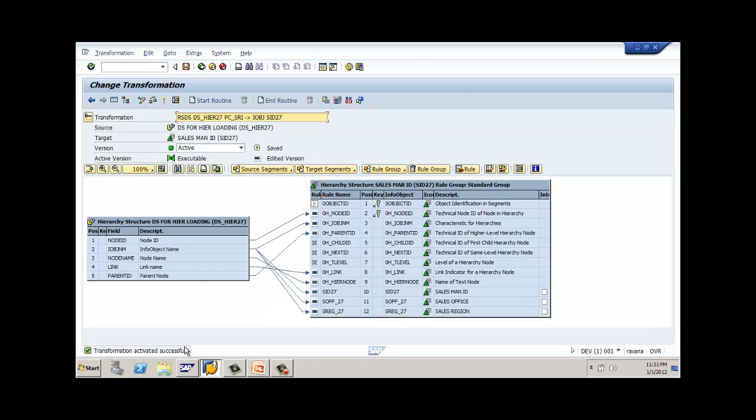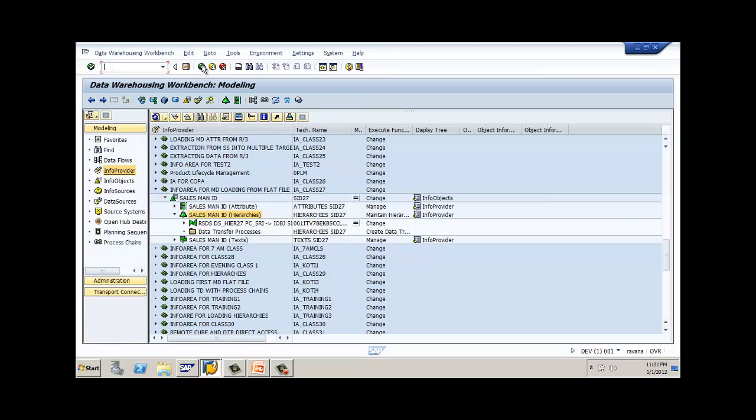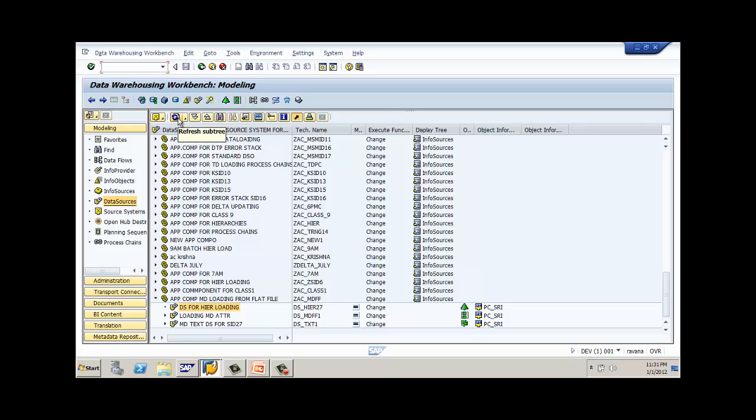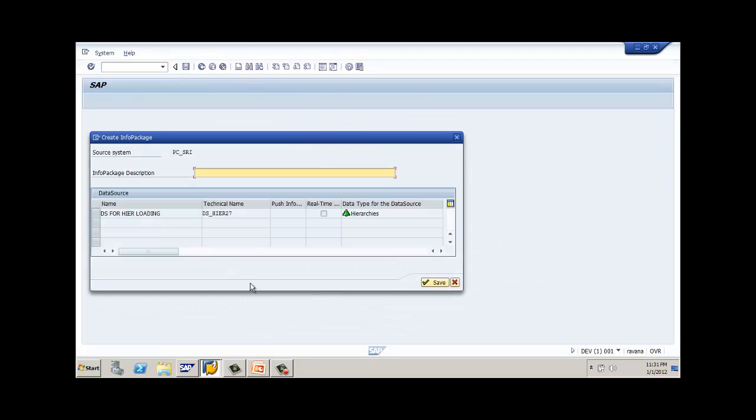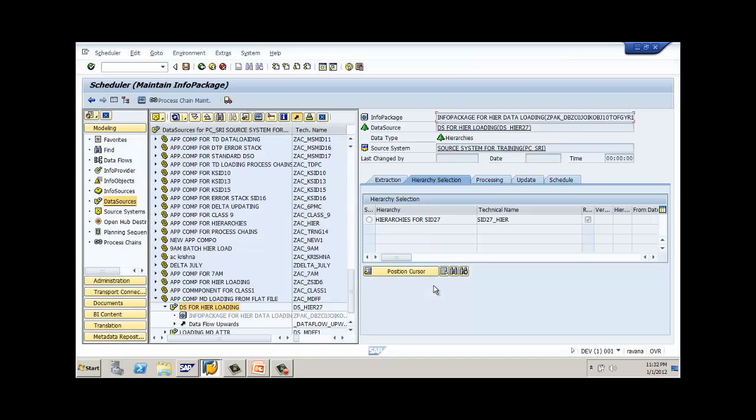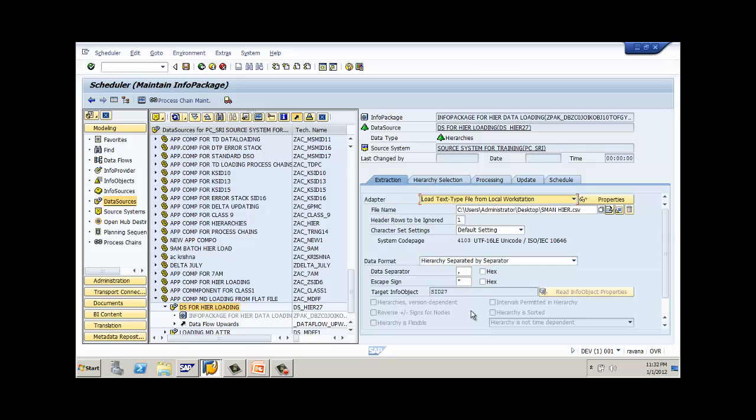Once your transformation is activated successfully, go back. You can see the transformation. Now go to data source, refresh, right click on your data source, create info package. Say info package for hierarchy data loading. So click on save. This is the header which you have created there. Select your header, check the extraction, whether there are any mistakes or everything is perfectly fine. Okay, now everything is good.